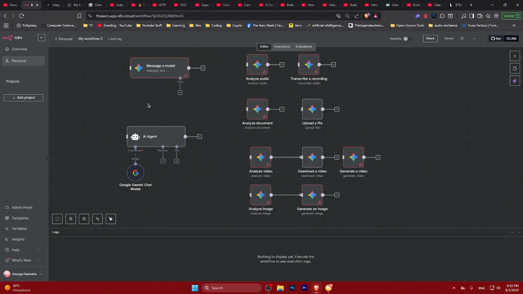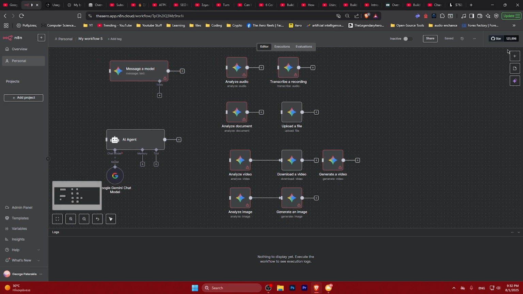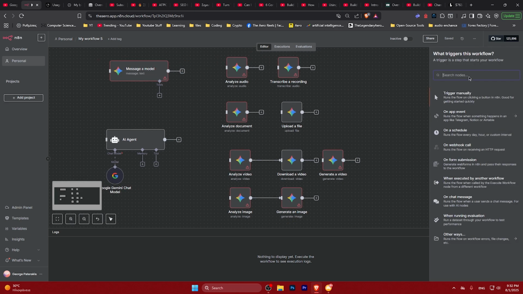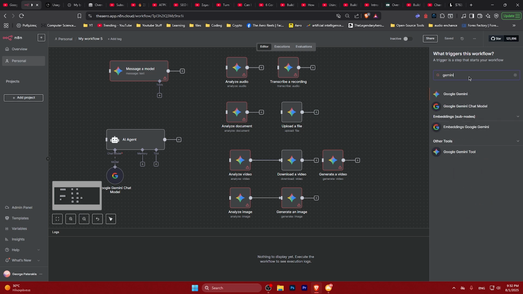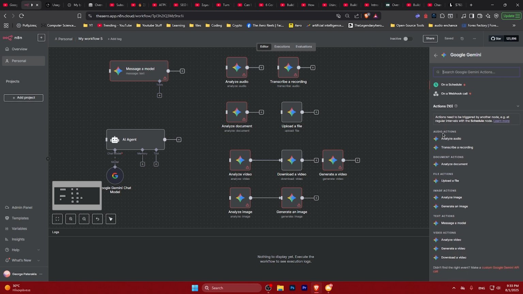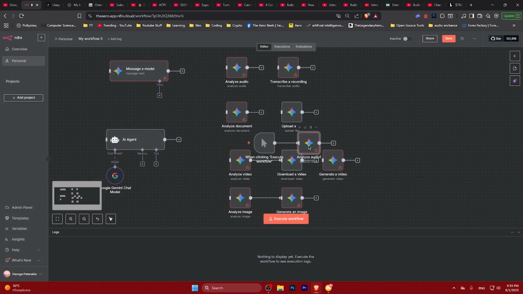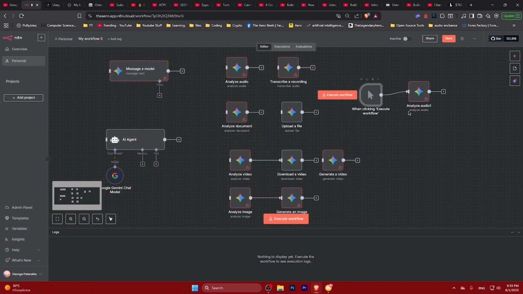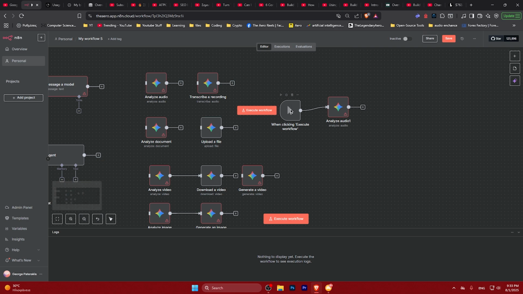So how can you actually get access to these models? You want to click the plus sign here and type Gemini. So you are going to see this Google Gemini node. Click that and you are going to find a variety of options for audio, for documents, for file actions, image actions, text actions, and video actions. Don't worry about all of these options. You can just select one of them and click escape. And here is the node and it's automatically linked to the execute workflow.